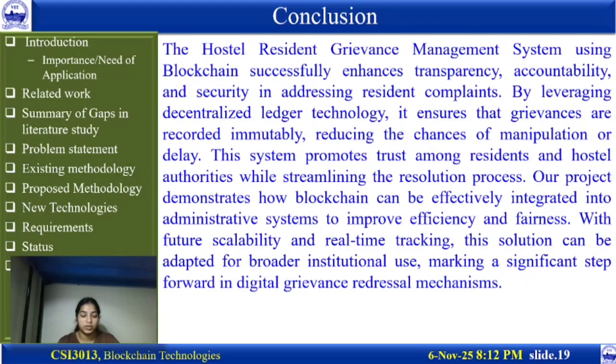So, in conclusion, our hostel resident grievance management system improves transparency, security, and accountability in handling complaints. By storing the grievance records on an immutable decentralized ledger, it prevents data tampering and any sorts of delays. It also builds a sense of trust between the students and the authorities and makes the resolution process much faster and more reliable. With future scalability and real time grievance tracking, it can be expanded to other institutions as well.